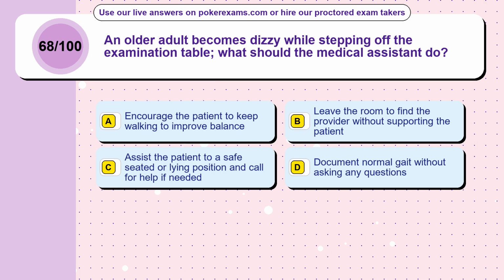Question 68. An older adult becomes dizzy while stepping off the examination table. What should the medical assistant do? Option A. Encourage the patient to keep walking to improve balance.